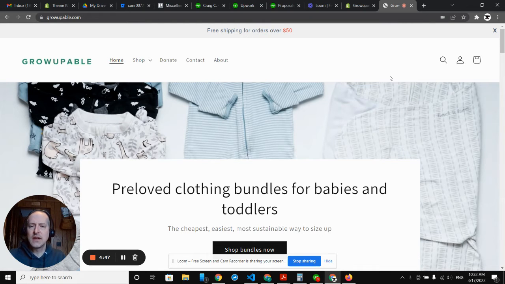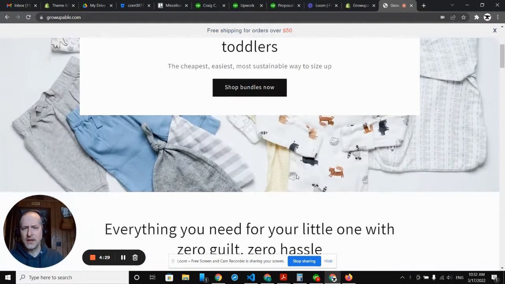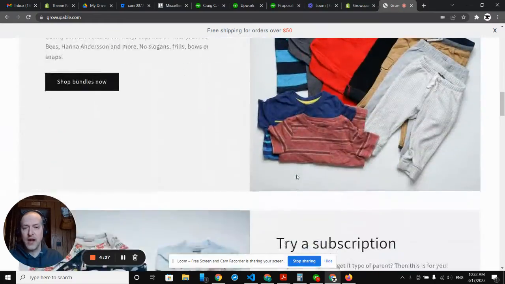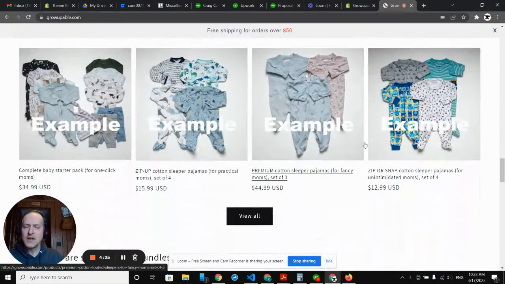In this case, the client has a store where she sells upcycled children's clothing for babies and toddlers and accepts donations and sells them. One thing that she wanted to do, this is the Dawn theme, which looks really nice out of the package, but she wanted to customize it to highlight the difference in price between what she sells these products for in her Shopify store and what they would cost on a brand new market.